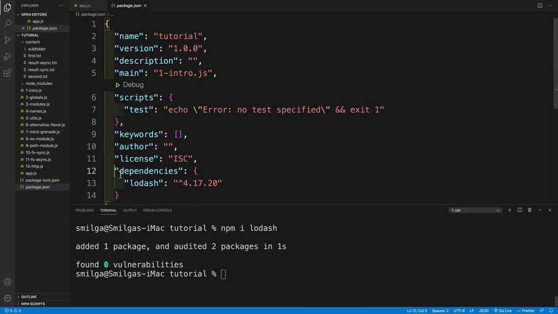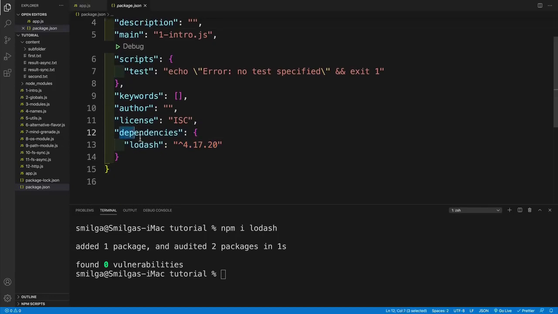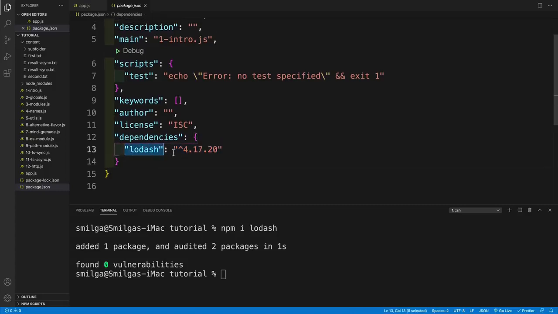And we run it, and notice how we installed the package, and check it out. Now in the package.json, we have a dependencies property, and it's an object, and inside of that object, we have a package by the name of Lodash. Now, I'll show you in this video, or maybe in the next one, why it's so important to have this package.json.